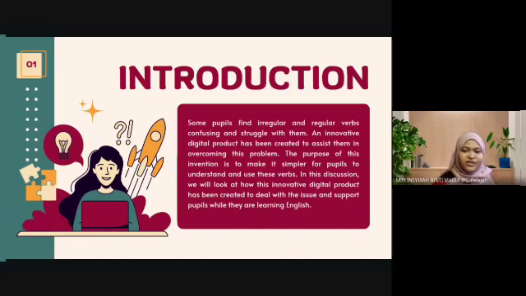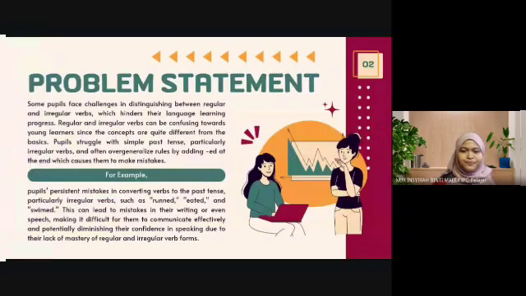So, the purpose of this innovation is to make it simpler for the student to understand and use these verbs. In this discussion, we will look at how this innovative digital product has been created in order to deal with the issue and support the students while they are learning English.